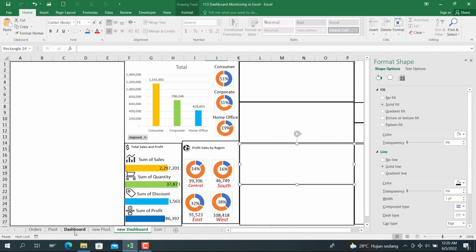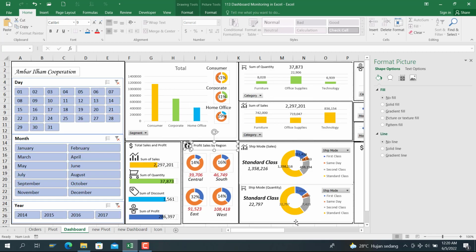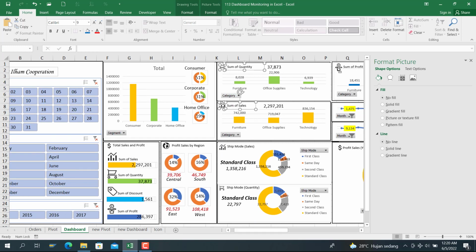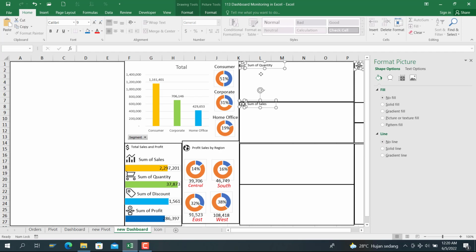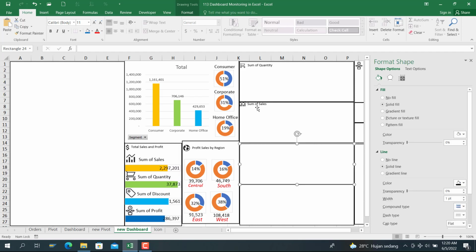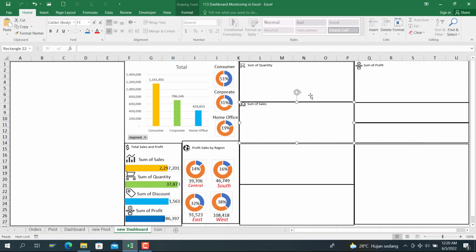The next we are going to create the sum of quantity, sales and profit. We copy the icon first. Copy and paste it to the new dashboard here. You can adjust the position of these icons to here, to here.